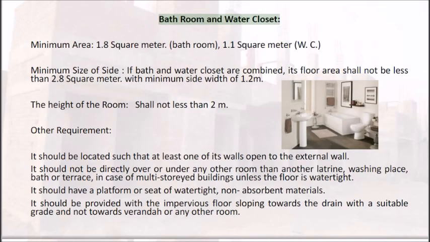Bathroom and water closet. Minimum area, 1.8 square meter for bathroom, 1.1 square meter for WC. Minimum size of side: if bath and water closet are combined, its floor area shall not be less than 2.8 square meter, with minimum side width of 1.2 m. The height of the room shall not be less than 2 m.